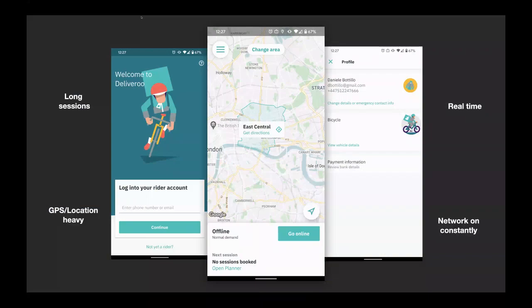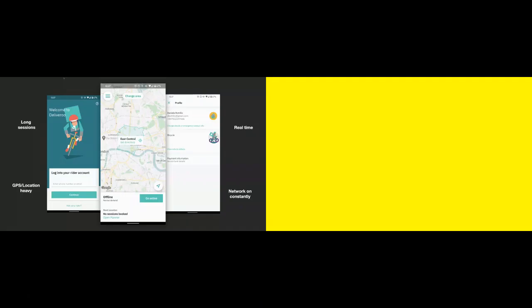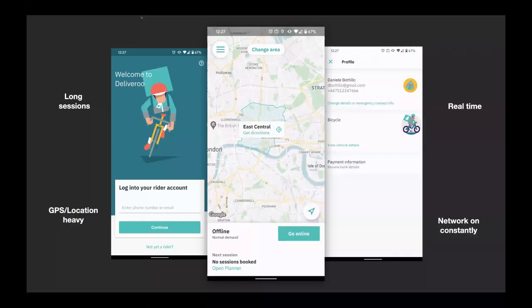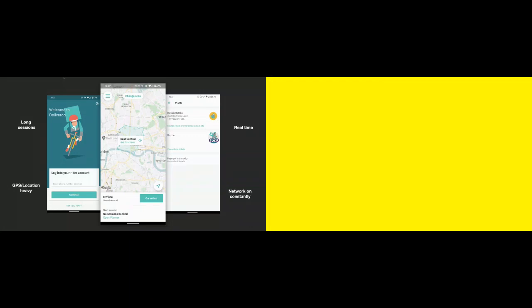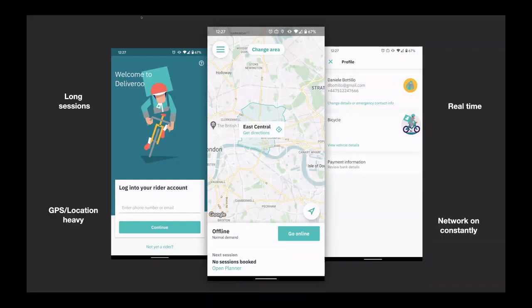This is because the use case of this application is that you have very long sessions. You can think about riders working up to 8 hours. It needs to be real time because we need to know where they are and whether they're doing the job. So when, as a consumer, you place an order and then you see where the rider is on the map, that's because we are fetching the location from the rider app and sending it to the consumer app. And then we also need to have the network constantly on, the GPS constantly on. So it's a very intensive application.